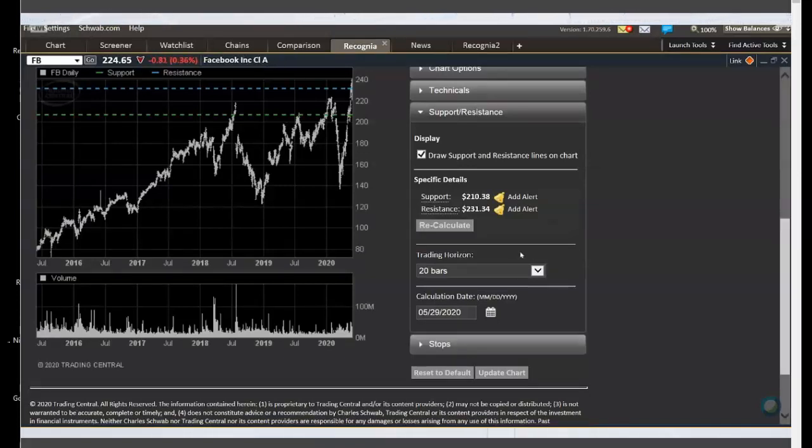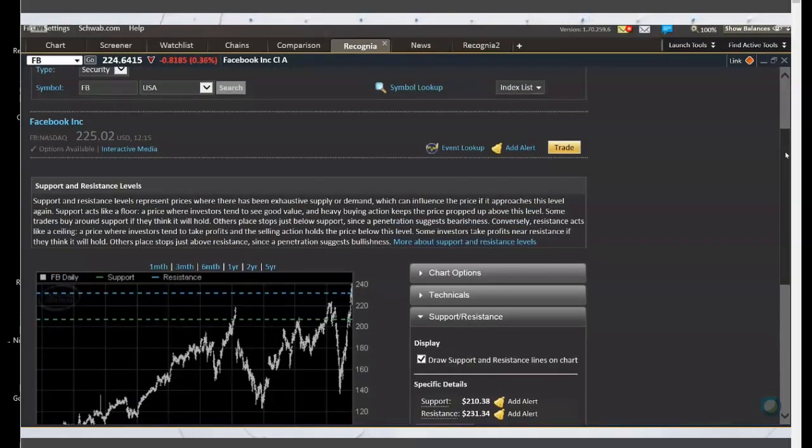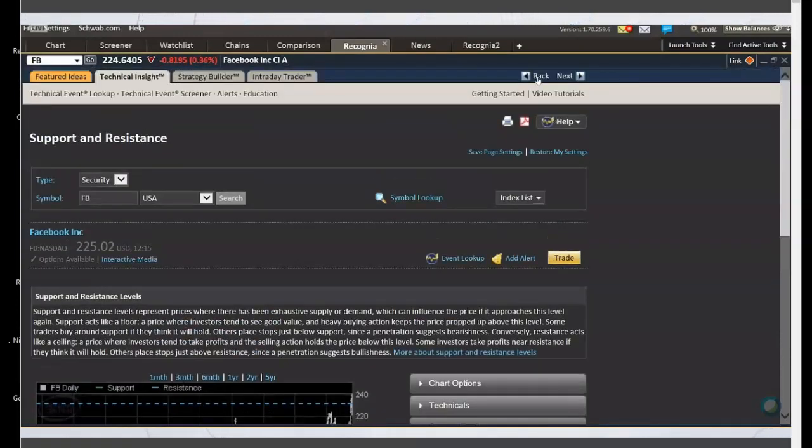But you can see based on the past month, 20 bar period, and it's moved quite a bit, the support is at 210 and resistance is at 231. So we're in not quite the middle of that range there. So check the support and resistance levels. Now for stop levels, let me click on the back button.